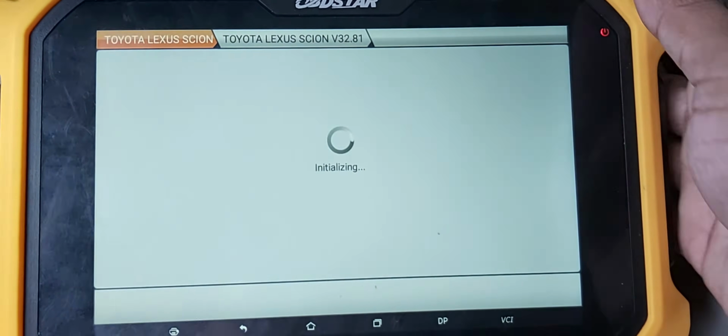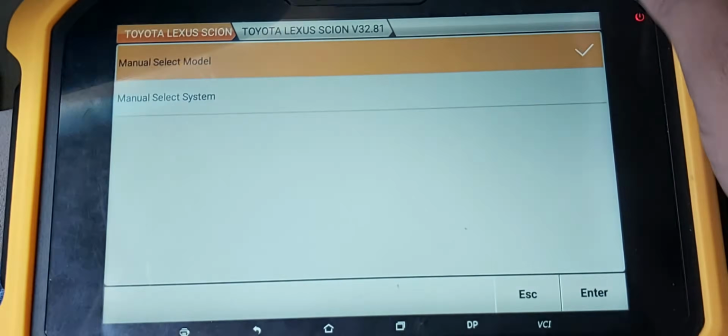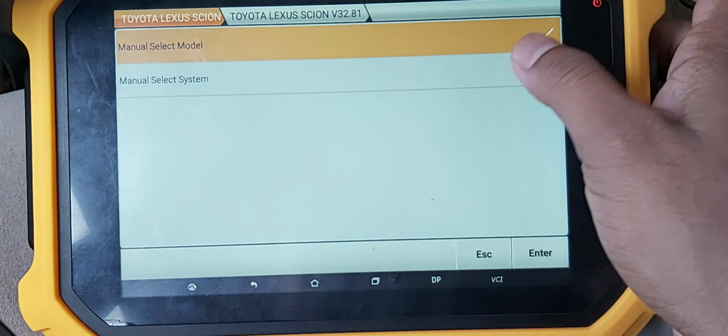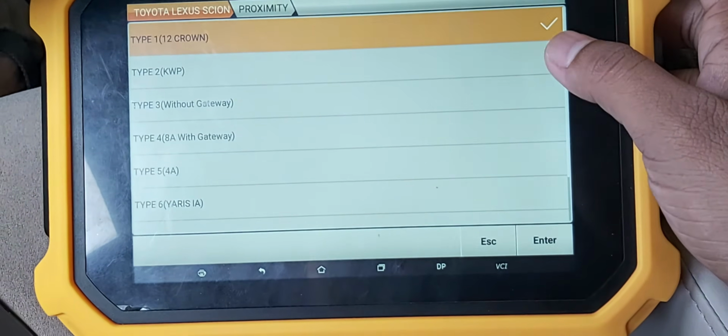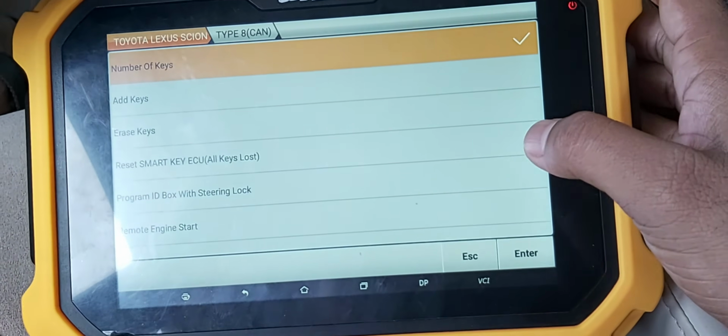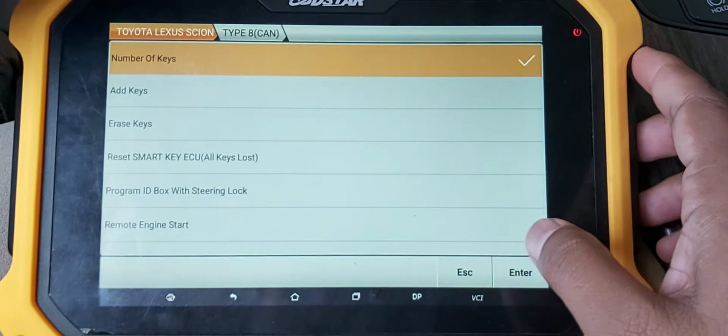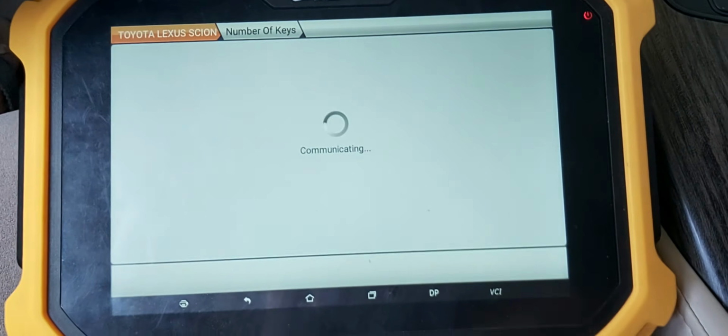As you can see here, by type I'm going to program it. Select it from the system. Type 8. First read the key, how many keys there are.